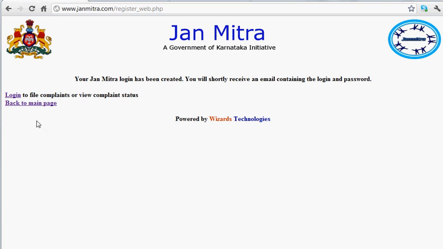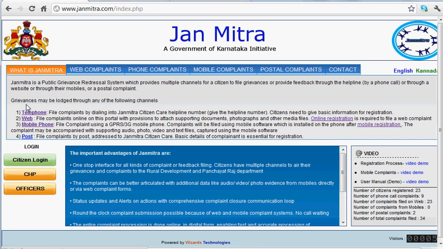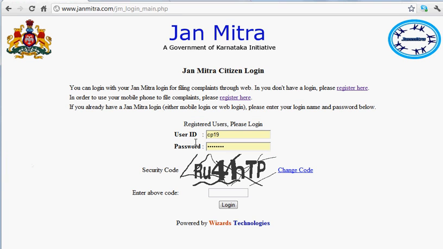Now that you have registered, the username and password is in your email. You can retrieve your username and password from your email and come to the main page. In the main page, you will click on the login button over here. As a citizen, when you press the citizen login, it will ask you to give your username and password. In this case, the username and password given to me is CP19.